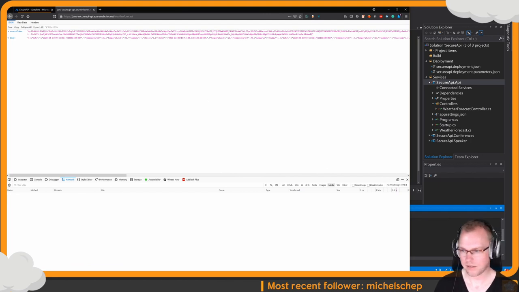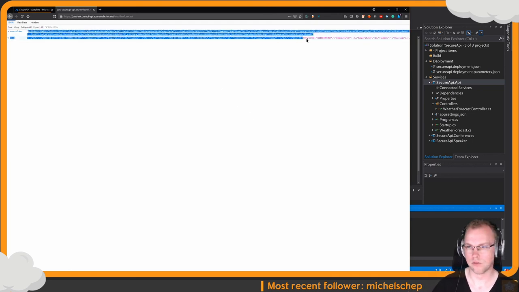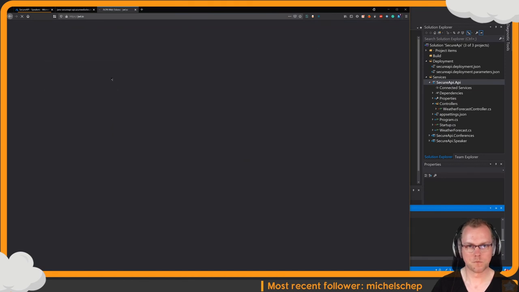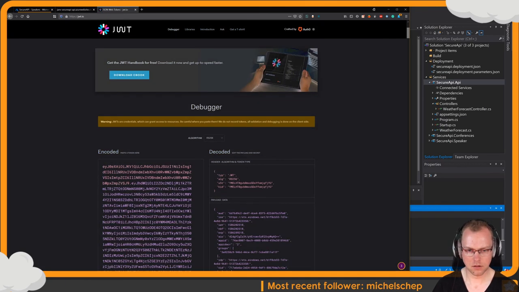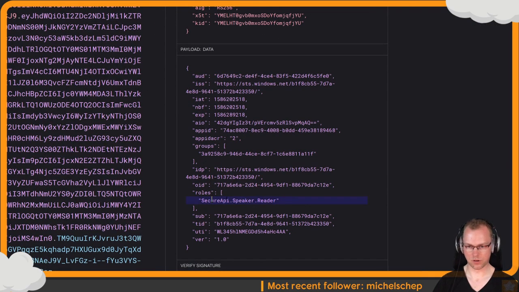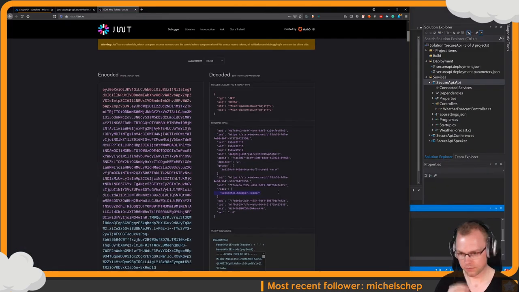So this is white. If anyone knows if you can turn this JSON view to dark, it would be great. Jot.io. Let's see what this token looks like. And yes, so this is the security group I'm in, and this is the role. So stuff works. I got what I need, and obviously some other information, but this is what I wanted. I want this role with my free AAD account. So this is good.